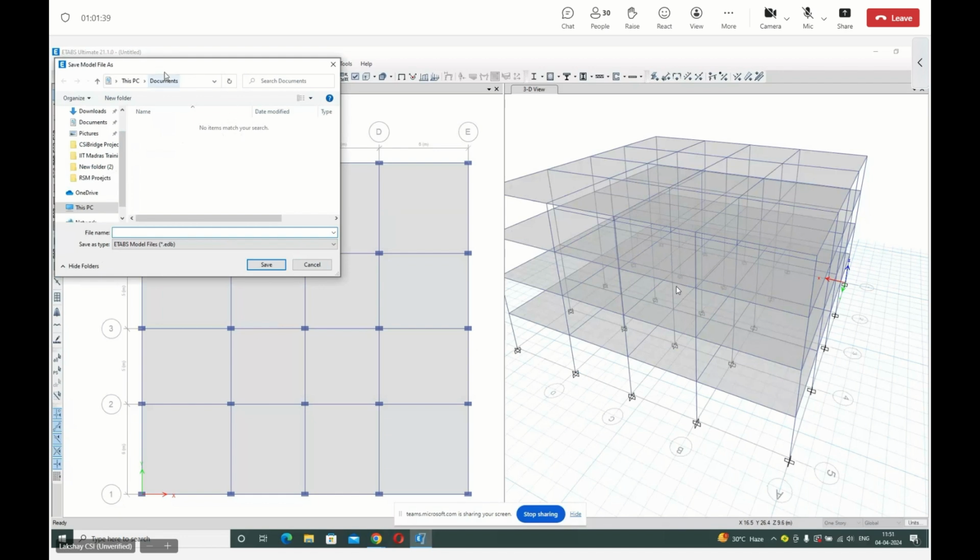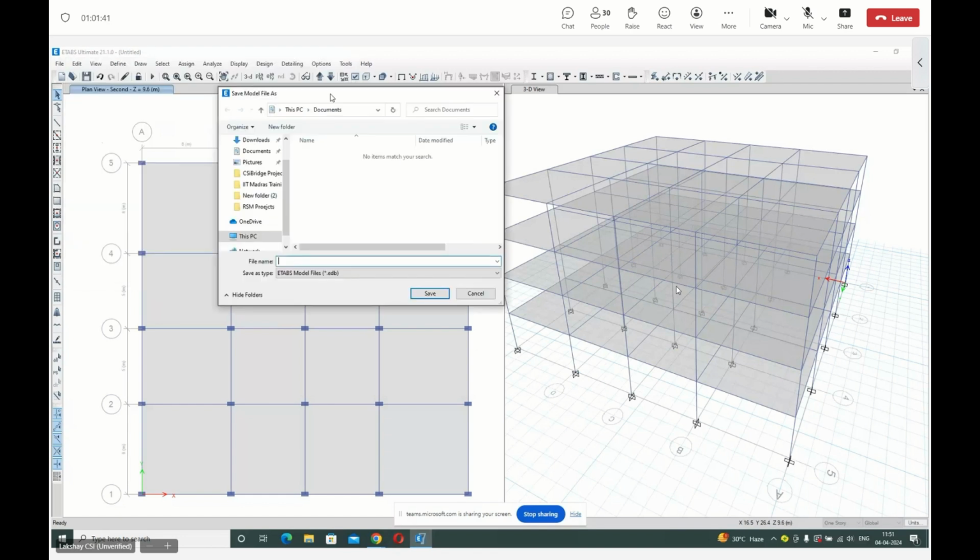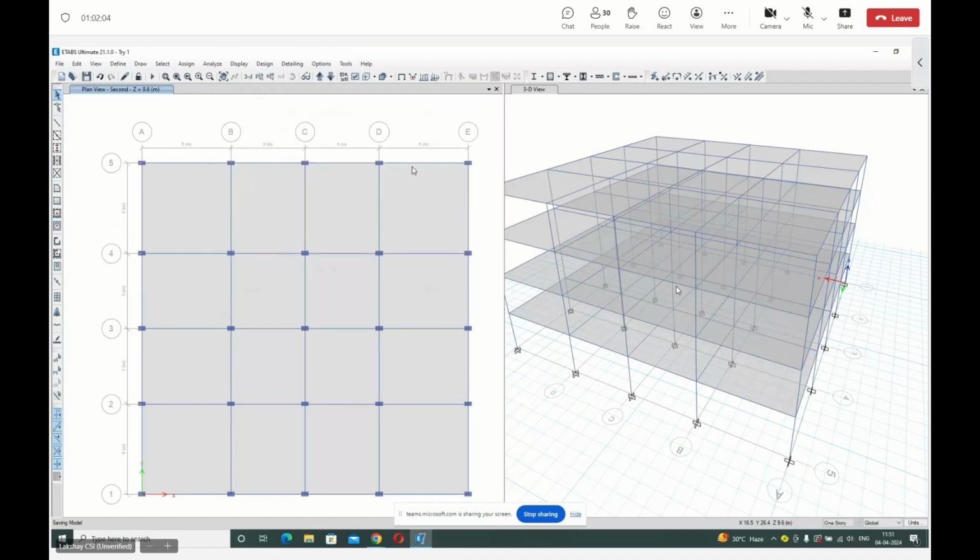So now ETABS asks you to save your model. Whenever you're working on your model, it is recommended to keep saving your model. And whenever you run the analysis for the first time, it will ask you to save the model. Next time when you run the analysis, ETABS will automatically save the model in your selected destination. So we'll name this try one. We'll save.